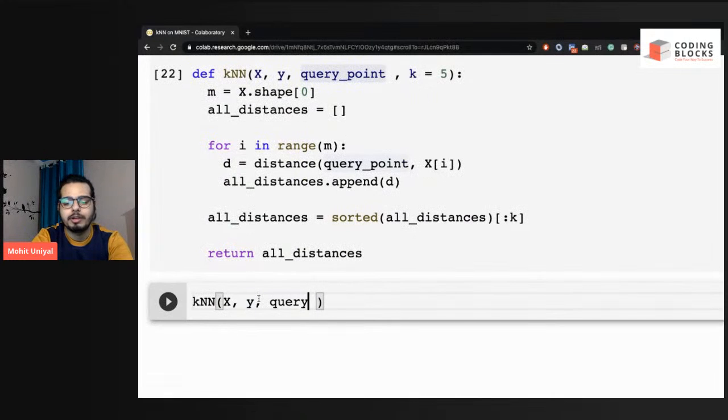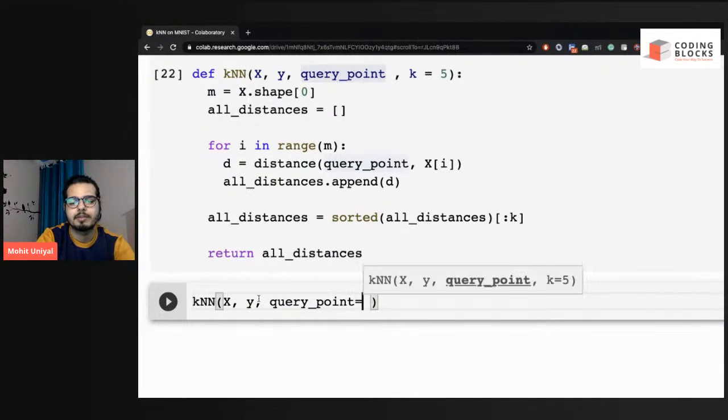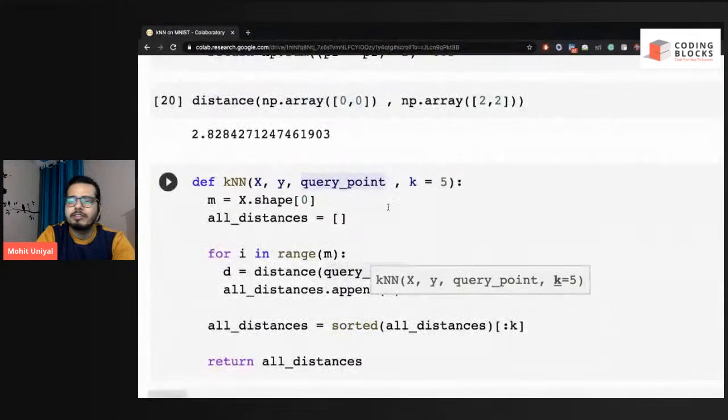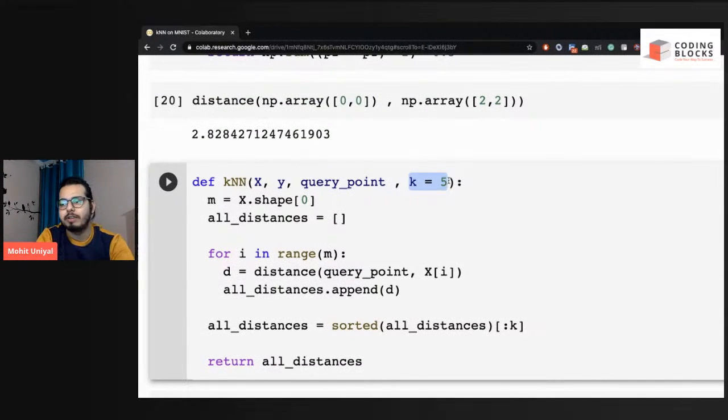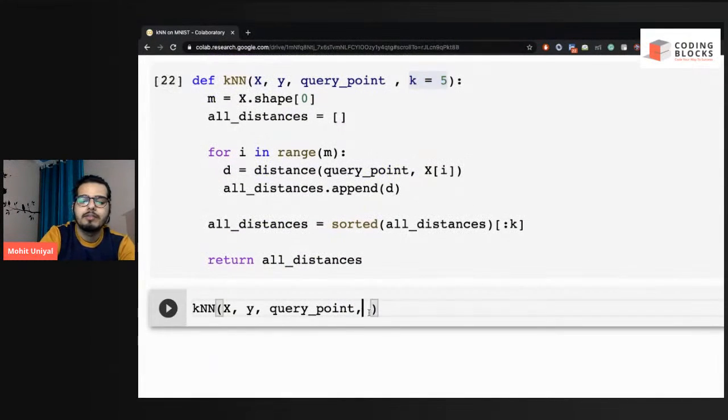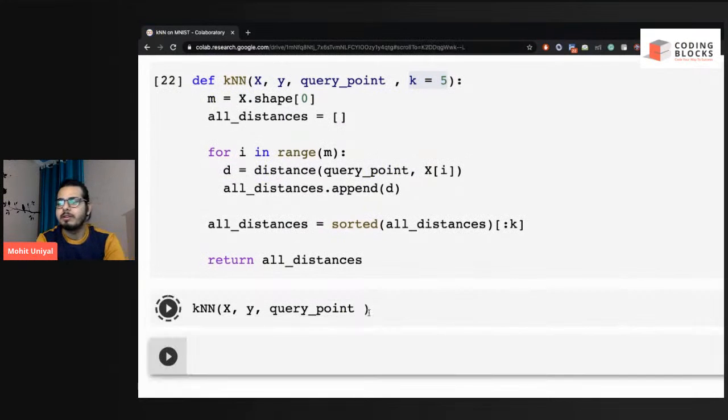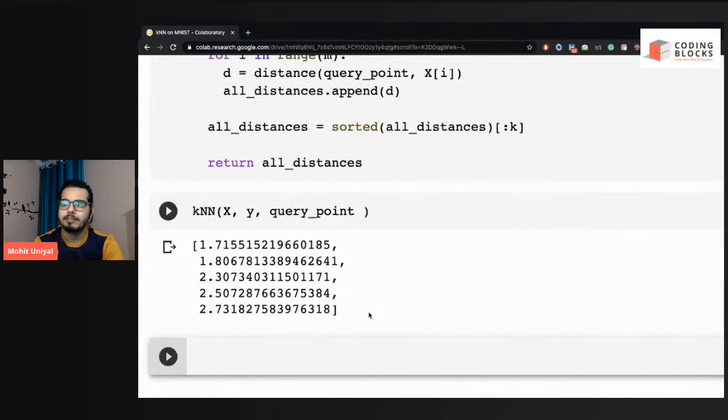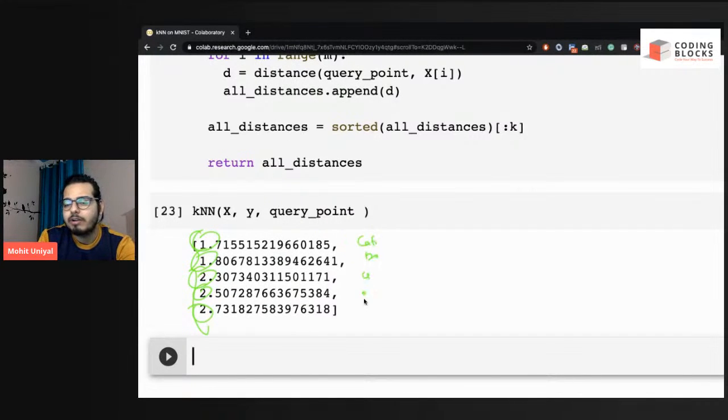Let's pass the query point. And you can skip the k value because it's 5 by default. If you call this function now, you will receive the 5 nearest neighbors. So these are your 5 nearest neighbors, but they are only the distances. They are not telling whether this is cat or dog, what these 5 points actually mean, or what classes they have. It is not telling, right?